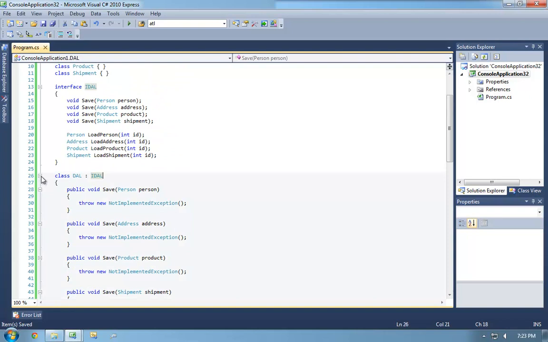So I have this God object right here, this huge, monstrous class that knows about saving and loading every different type of entity. And this is not the appropriate way to handle this scenario for a variety of reasons, because a very typical thing that you might do with the database abstraction layer is to decide that I want my people to be saved in a certain way, but I want my addresses to be saved in a different way.